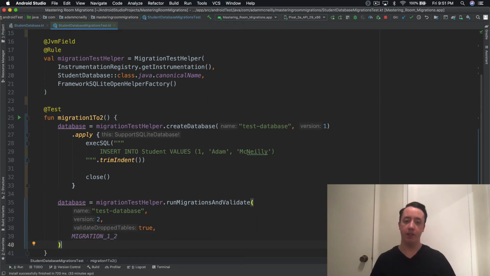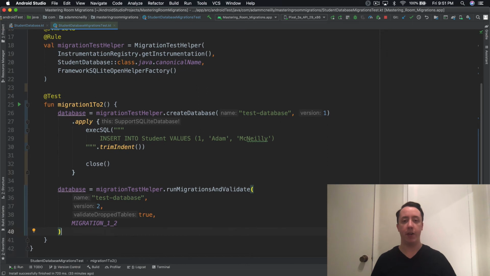Now once we've done this, we are able to validate our schema in Room, and we know that we were able to migrate from version 1 to version 2, but I think we can take this test a step further and make sure that the data that is now in the database matches what we had before.